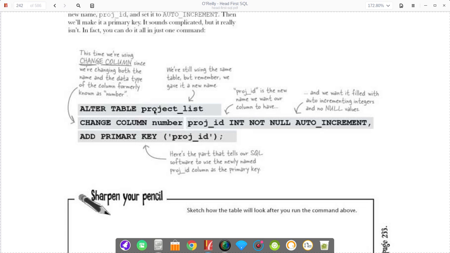So the syntax for our change is we say change column and then the original name. So this is all stuff we know. And then this part is what we want to change it to. So if we just had a column called number, we're changing it to proj underbar ID. We want it to be an integer. We do not want it to take null values, and we'd like it to auto increment.